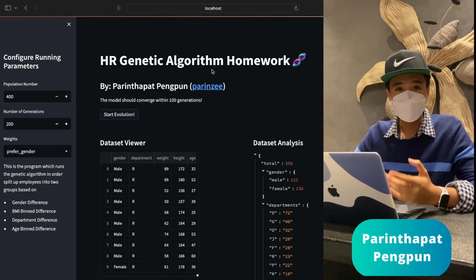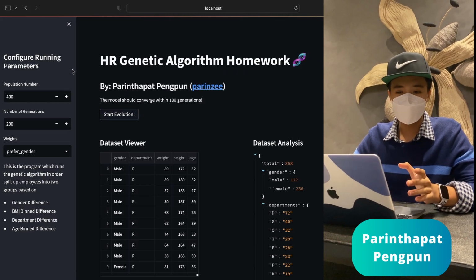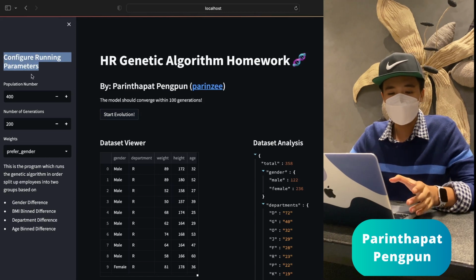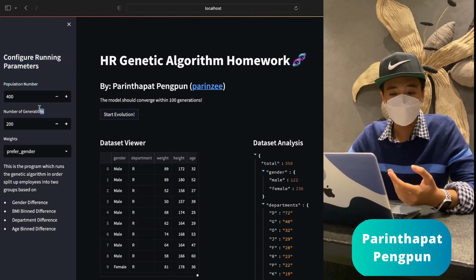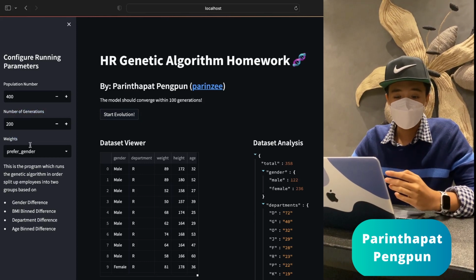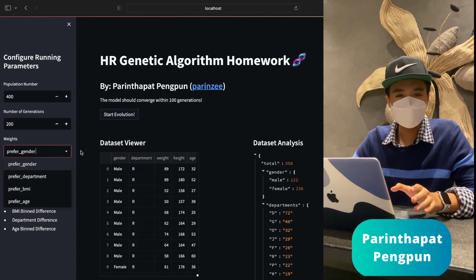Now let's take a look at the app itself. So on the left side, you can see that we can configure the running parameters. These parameters include the population, number of generations to run, and the weight. What I want to focus on here are the weights. So you can select from a few weights.